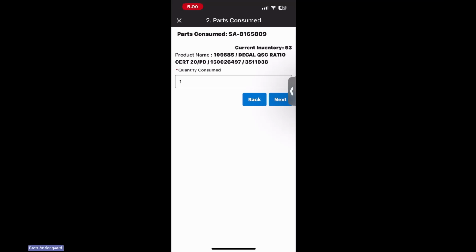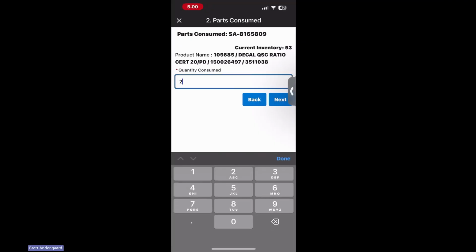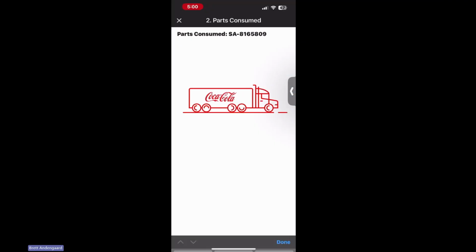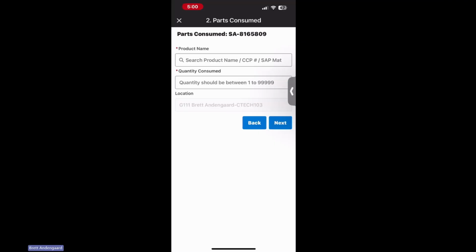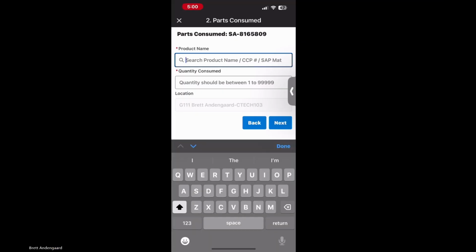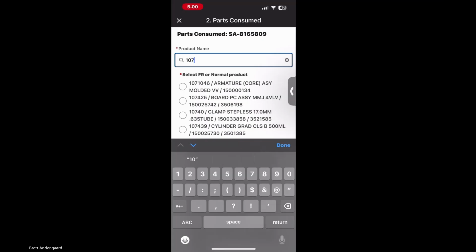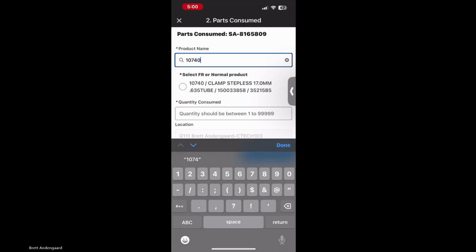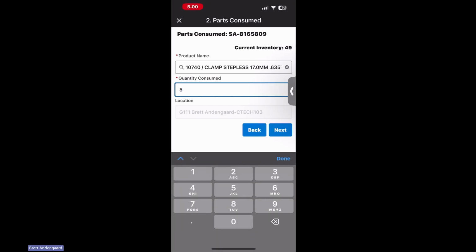You can see now that I have a current inventory of 53 because I have the one part that has been consumed, but I'm going to change that to 2, and I'm going to hit next. And as I do, my list is updated. If I've used other parts, I can click Add More, and I can also search for those parts. So I used clamps. I've got 49 on hand, but only used 5.